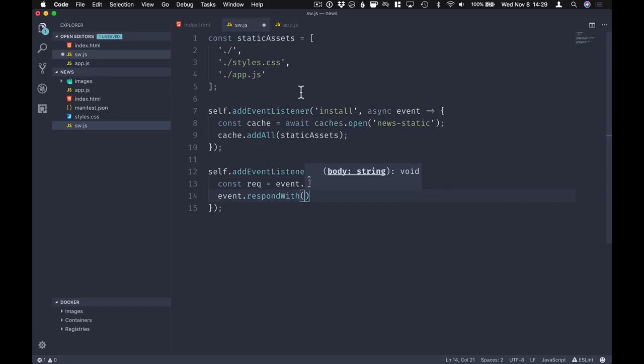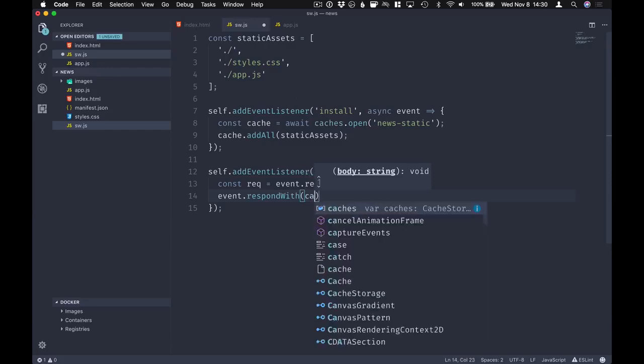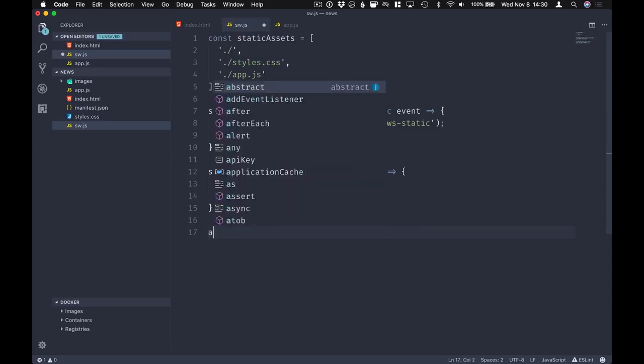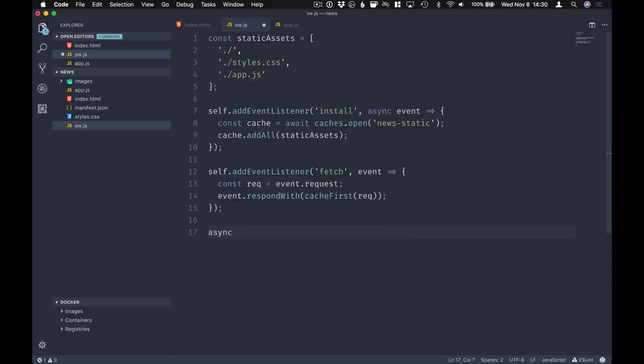For our static assets here, we want to respond with the cached assets first, and if we don't have anything in the cache, we can go ahead and try to fetch them from the network. So let's call this a cache first strategy. We'll pass in our request and then create our function for handling that. So we'll write an async function called cacheFirst, and it will take in this request.